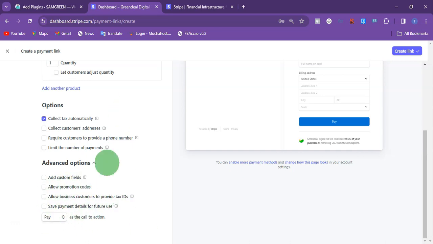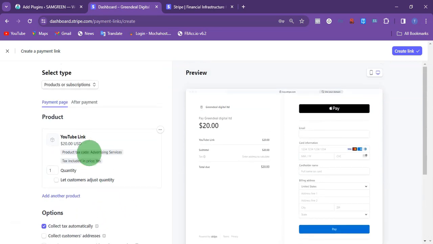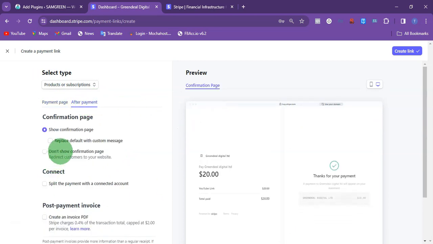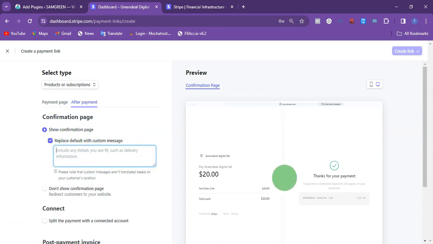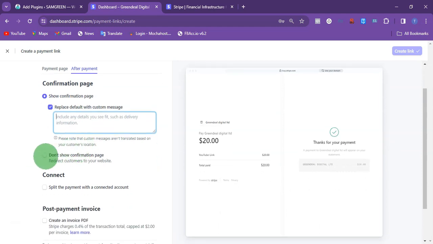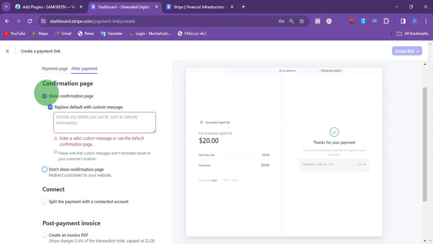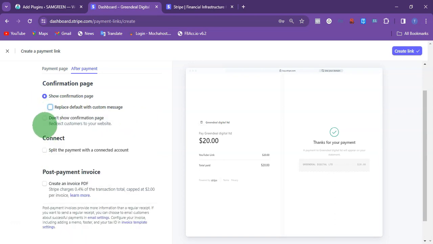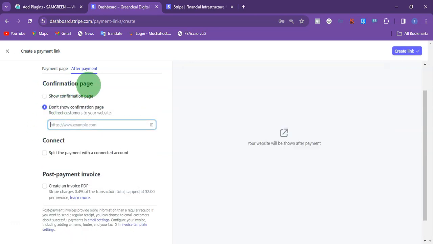So here is where everything is going to appear. Basically this is the only thing you have to do at this point. Now you can come here to see what the customer is going to see after the payment. Now this is after payment, you understand? So you can say show confirmation page. This one says replace with default custom. So if you want to show them a different message from this one, you can just type it here. Now if you don't want to show the confirmation page, you can just click here.